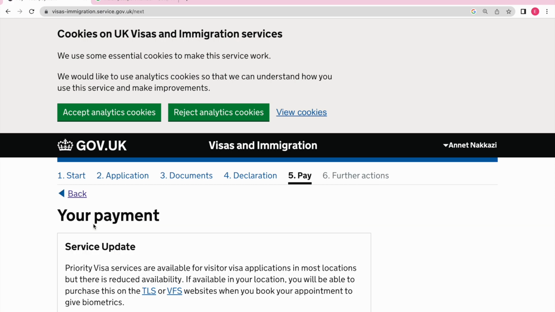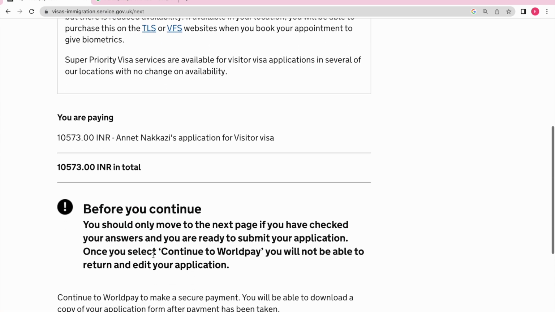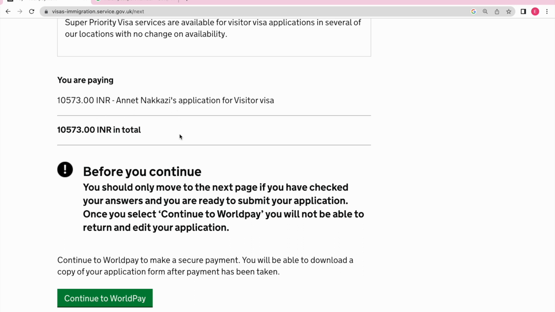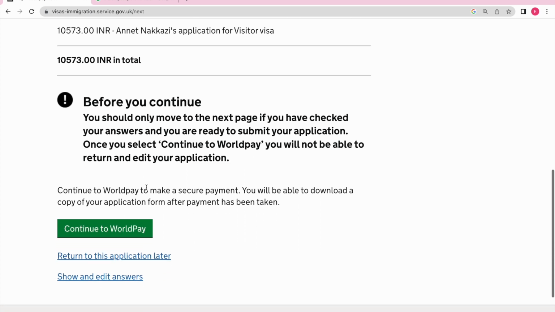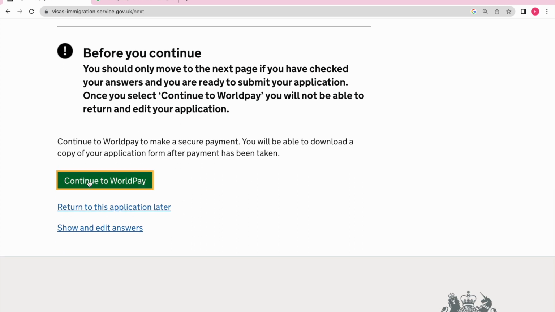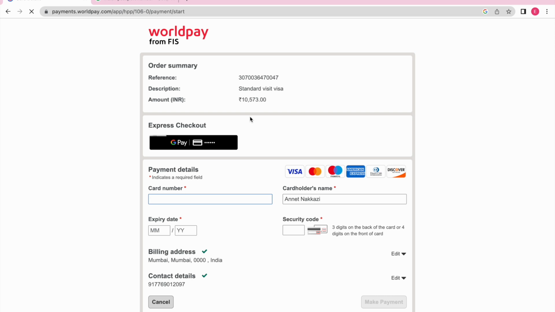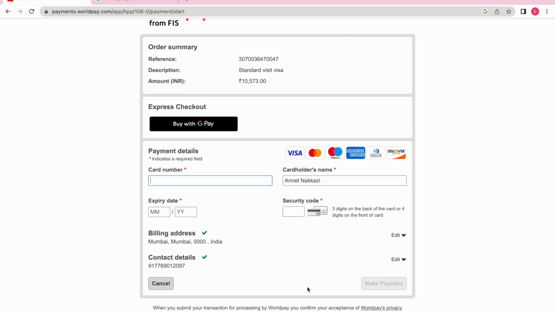Your payment. Before you continue, you should only move to the next page if you have checked your answers and you are ready to submit your application. Once you select continue toward pay, you will not be able to return and edit your application. Continue toward pay. I do think that I've done my best. Yeah, amazing. So, payment details: put in your card number, or a person who is going to cover this can use their card number, and they can make the payment.